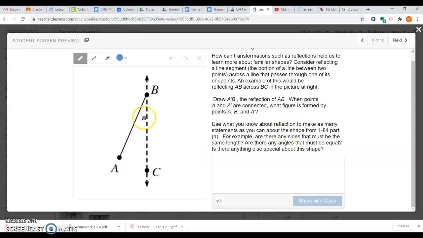And you're going to think to yourself, what's similar between that line and the line that's been reflected? It's not going to be perfect because we're working on Desmos, but think about in a perfect world, if it was reflected perfectly, what would happen and what shape was created and what is special about that shape. That answer can go down here in that box.